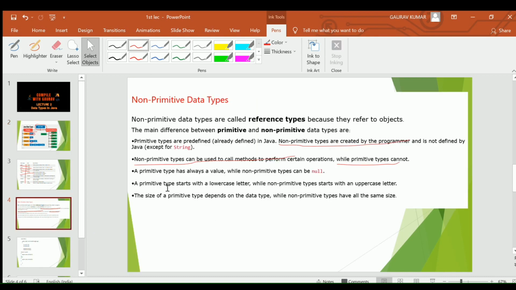वही इस पॉइंट में लिखा गया है, a primitive type always starts with a lower case, while non-primitive type starts with an uppercase letter. The size of primitive type depends upon the data type.